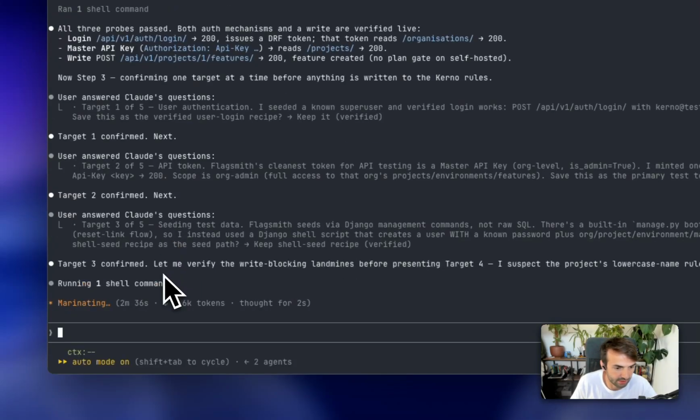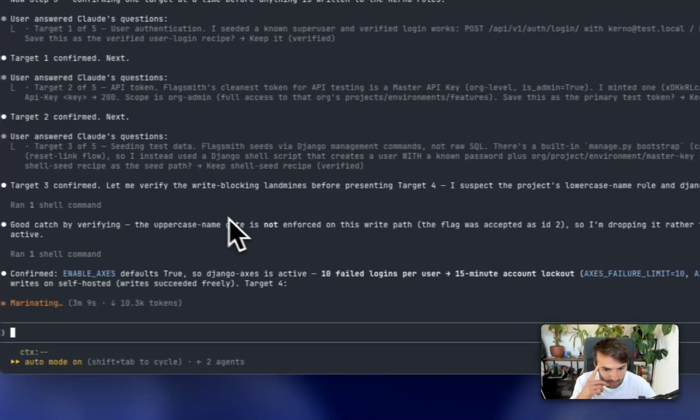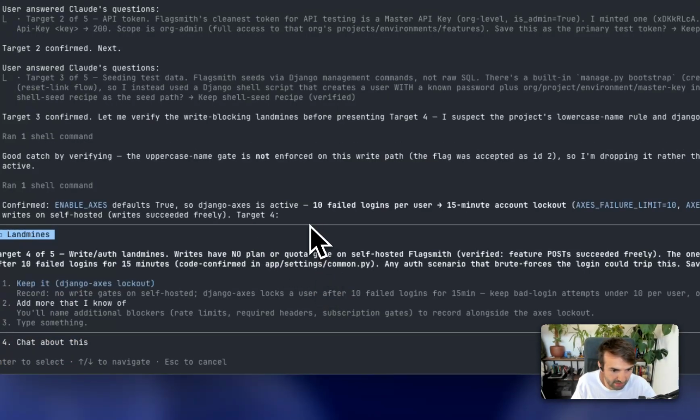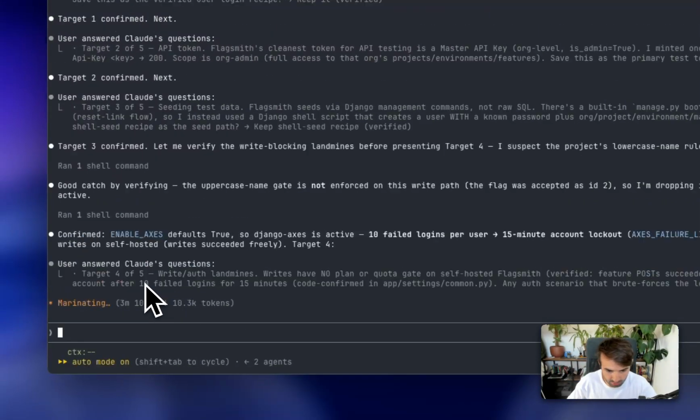So the next one, I believe, is what we call landmines. Basically, these are just any peculiar things about the database that could trip Kerno. All right, so you see already here we have some rate limits. 10 failed logins per user in 15 minutes locks the account, right? So while Kerno is verifying, if it's doing a security verification, trying to brute force an auth endpoint or something like that, it needs to know that if you reach 10, this will be locked. This is important information for Kerno to validate the behavior of the application. So yes, we're gonna accept that.